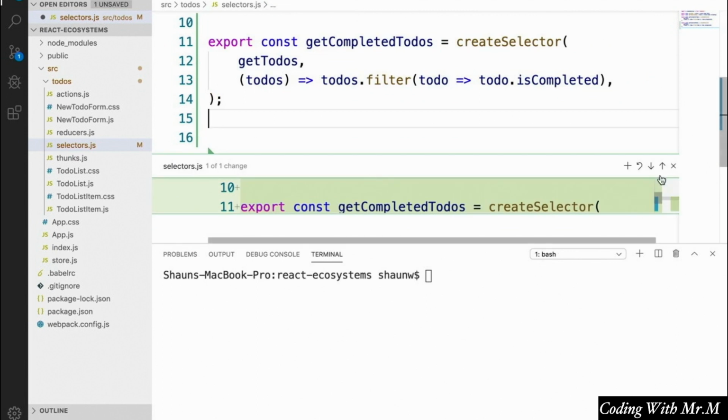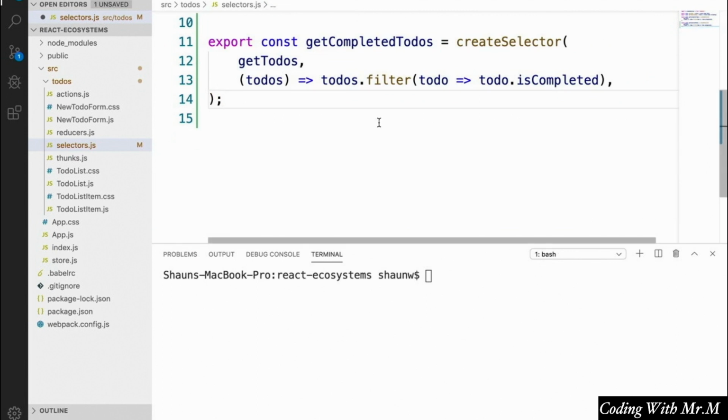When we use createSelector, the return value of this function only changes when the return value of the selectors that we pass as arguments changes. So anyway, that's just something to keep in mind when working with Reselect.